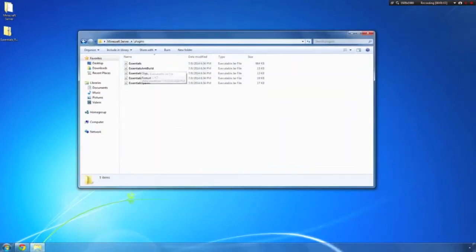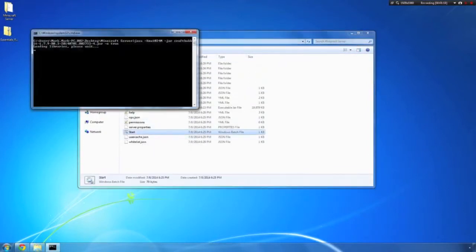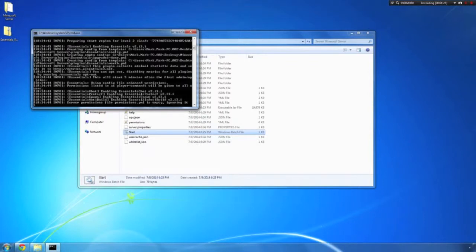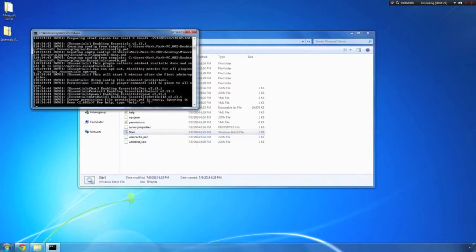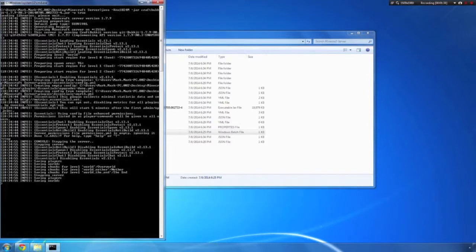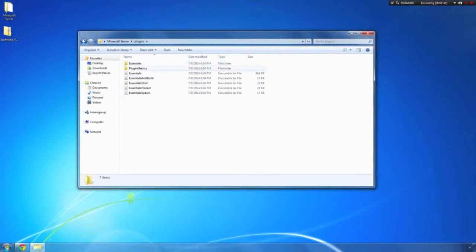Once you have that in your plugin folder, all you want to do is double click start again, and it shall load up the plugins. Make sure that these plugins are compatible with the version of CraftBukkit you're using, if not, it won't work. As you can see, it loaded up just fine, and then we want to enter stop to stop our server. Next, go into plugins, and these two folders should have loaded up: Essentials and Plugin Matrix.